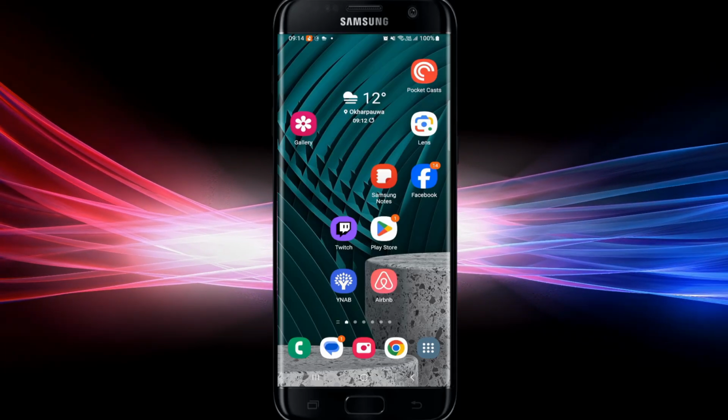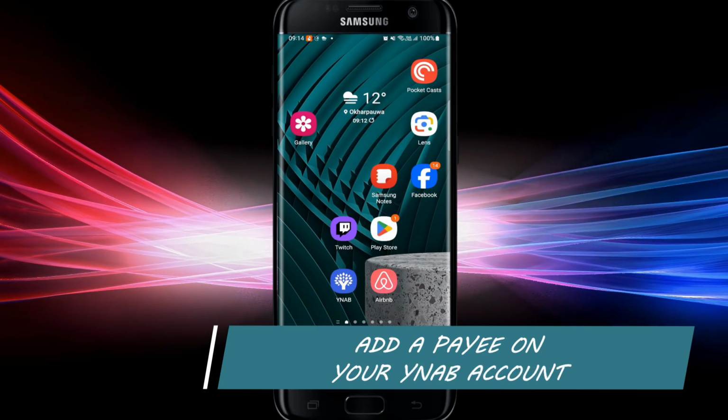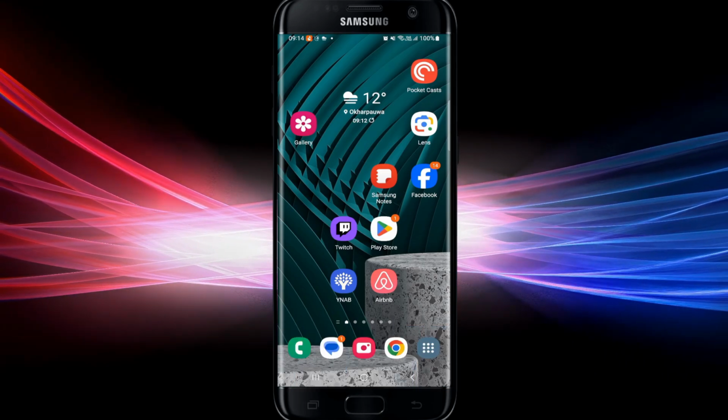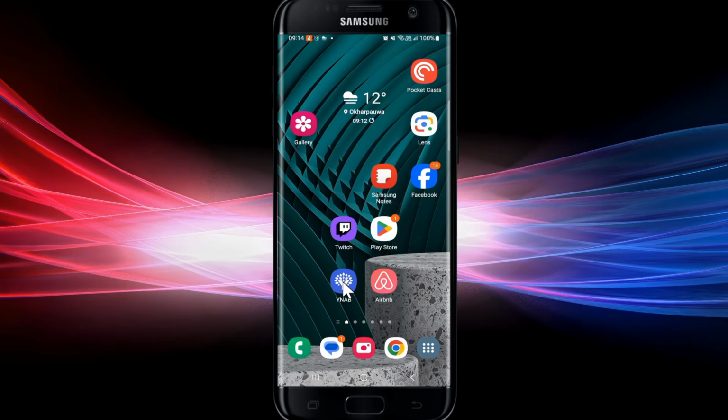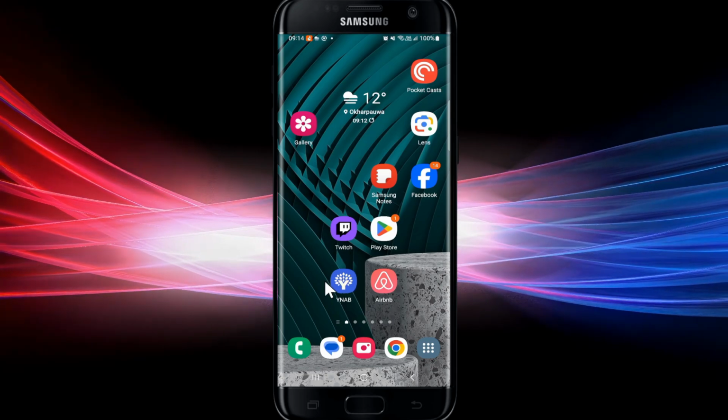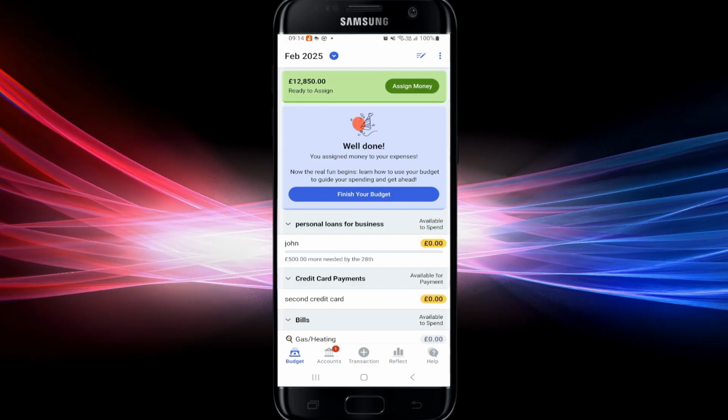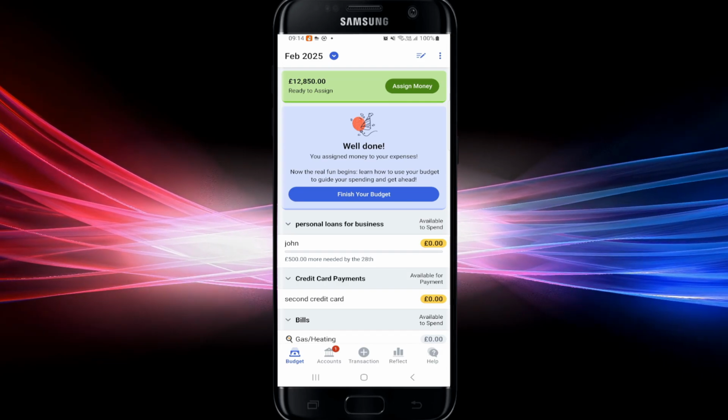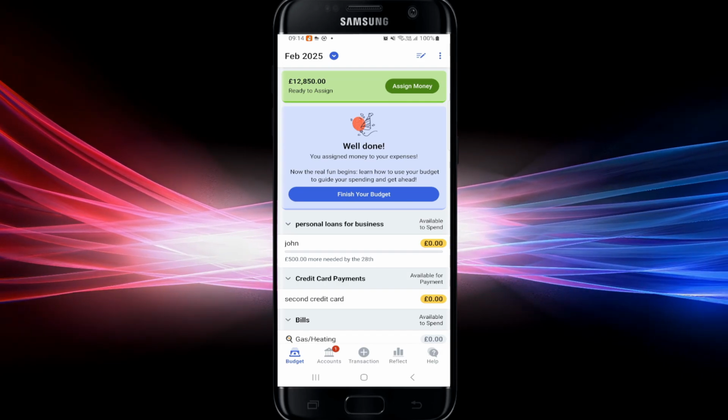Today I'm going to show you how you can add a payee onto your account on YNAB. So let's get started right away. First of all, go ahead and open up the YNAB application on your device. And once it is opened up, if you haven't logged into your account already, proceed forward with your credentials.